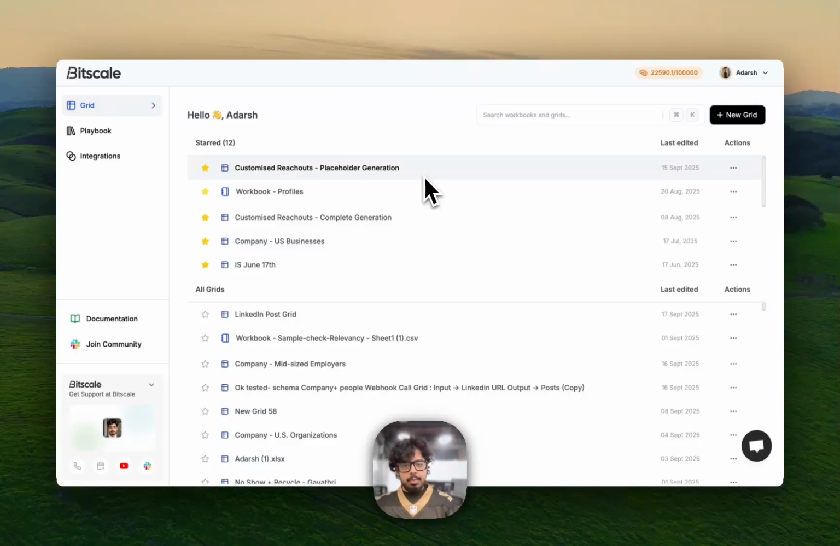So many SDRs often use Bitscale for their initial list building, enrichments, maybe creating their calling lists. So I just wanted to share with you guys some best practices and maybe create a small playbook that you can reference whenever you're starting out building your first list on Bitscale.